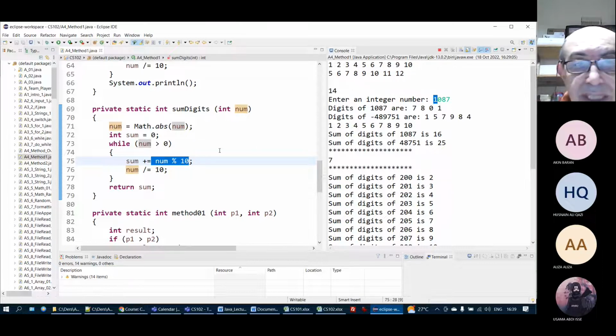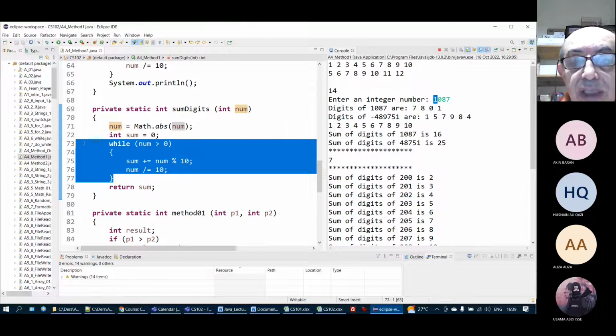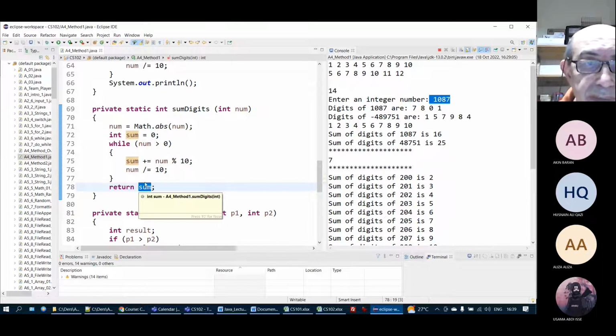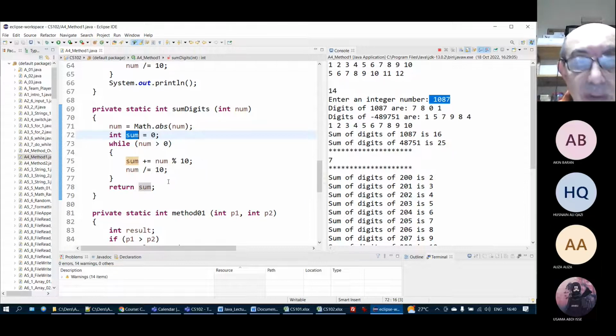And each of these is added to sum. So the sum, when the while loop is finished, will contain the sum of all digits. 7 plus 8, 15, plus 0, 15, plus 1, 16. So the result will be 16. And it will return the sum of digits. The variable sum here is used to contain the sum of digits.